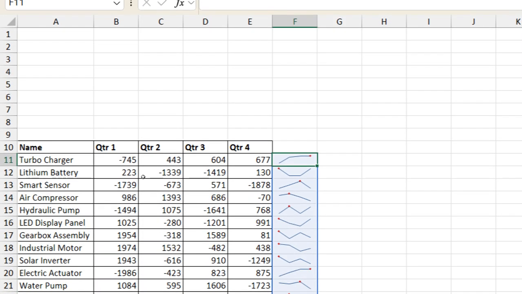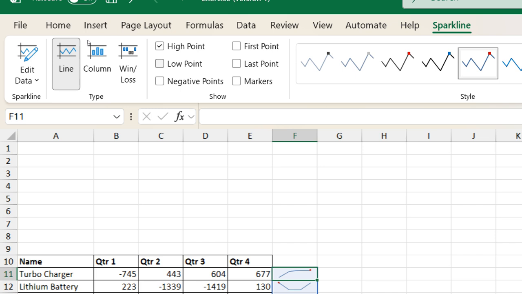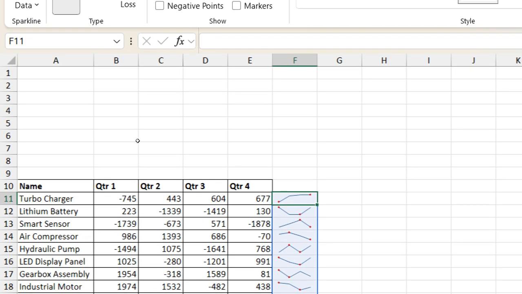both are in the same color. High point is also in red. Low point is also in red, which I don't like. I don't like the red color for the highest point and the lowest point. I want to give them different colors. So in spark line, we have selected high point and low point, but the colors are similar. I don't like it. There are two methods to change the color.